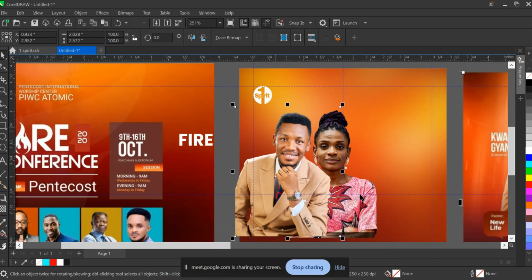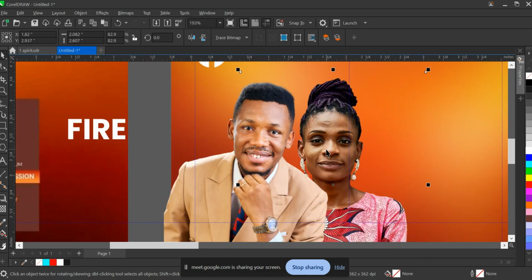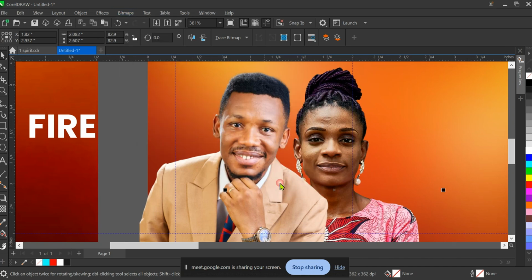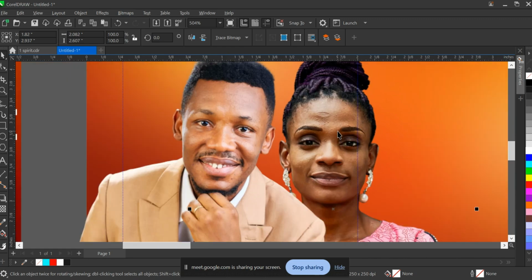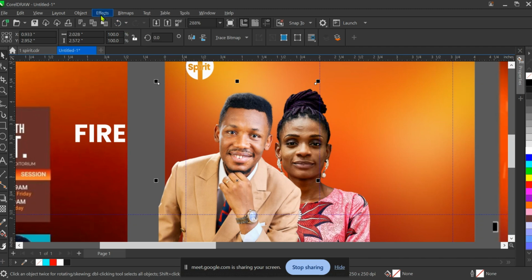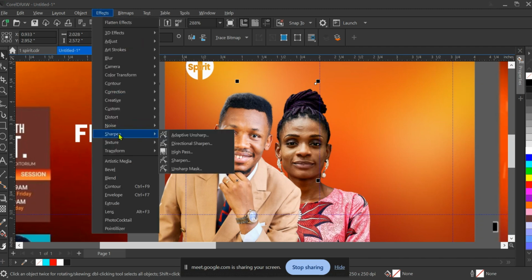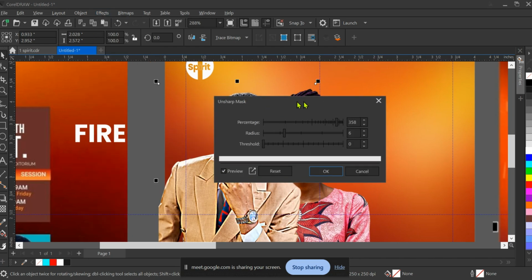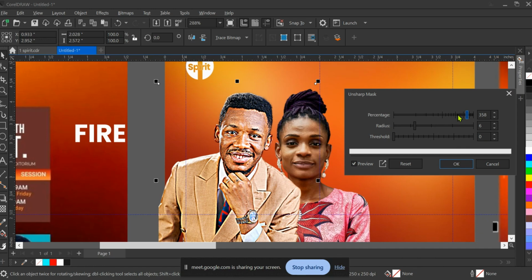Then let me do the same for the sister zone. Let me also convert hers to 250. It's also a bit blurry. Then this is the effect I want to add. I'll go to effect and I'll go to sharpen. You can see sharpen. Unsharp mask is what I want. This is the effect I want. I'm going to reduce the percentage and I will also reduce the radius.